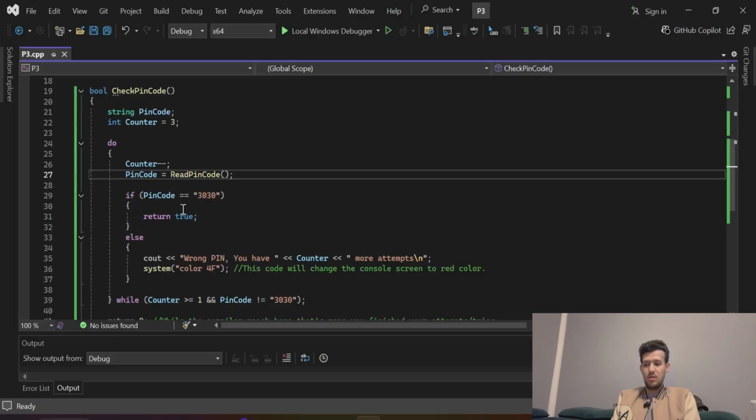If PIN code equals 3030, because this is our correct PIN code, yes, return true and exit from this function and display the balance with the string: your balance is $3,000. Else, if it's wrong, it will be else, cout wrong number, you have counter more attempts. It will already be 2 if I answered the PIN code 1 time wrong, so the counter will show 2 more attempts. Wrong PIN, and we call the counter. Why do we call the counter variable?